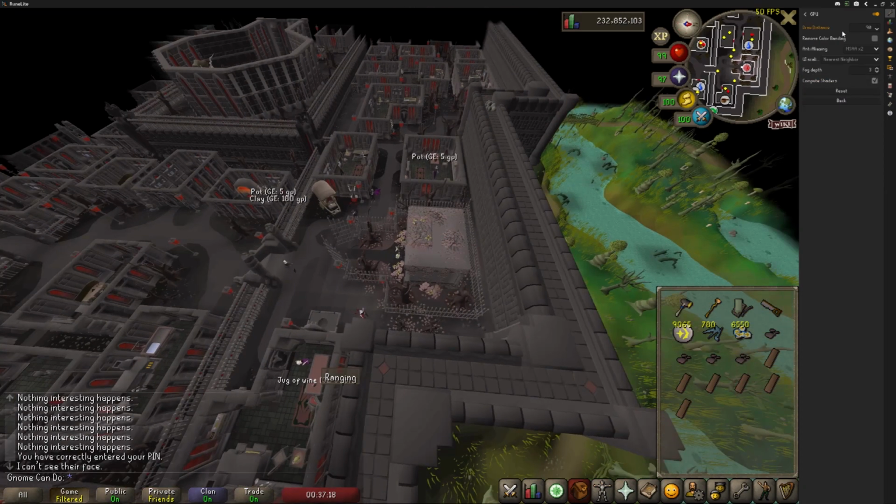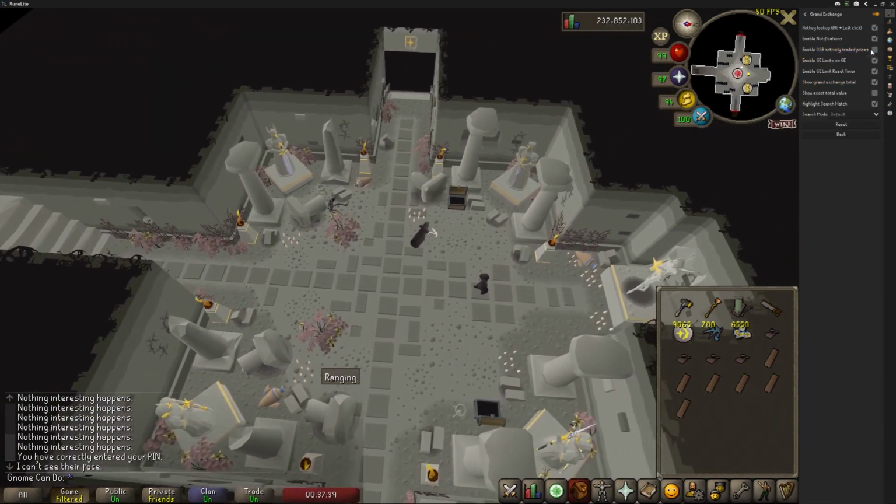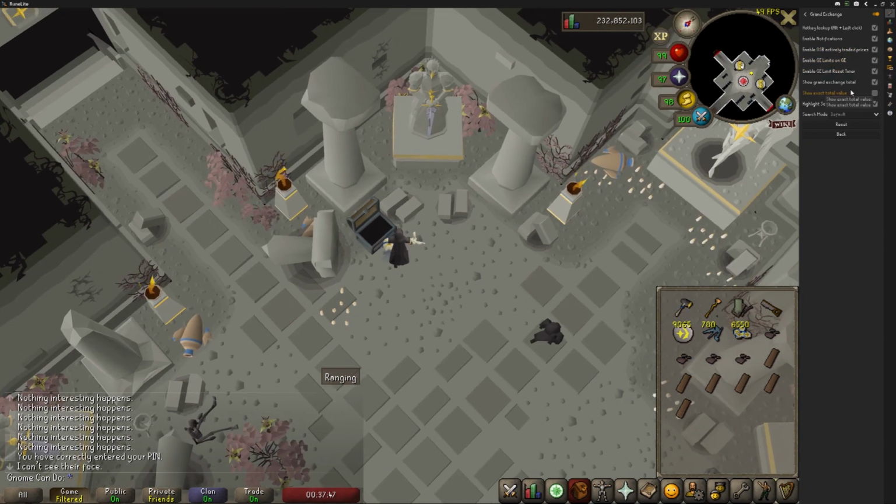You want to keep compute shaders on. This lets you extend the draw distance, and it's important to keep on. Oh, this is very important. Definitely turn this on. Enable OSB actively traded prices. When you look at the Grand Exchange under what you buy, it'll show the value of the item that you're buying based on OS Buddy's Grand Exchange prices. And I also like to show exact total value. Very handy to have.